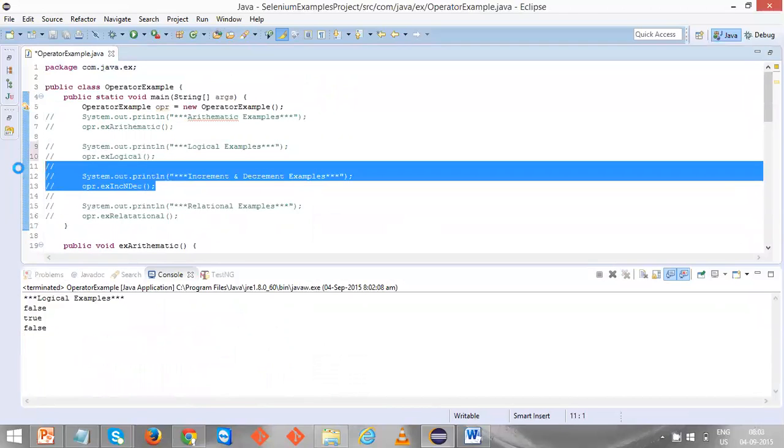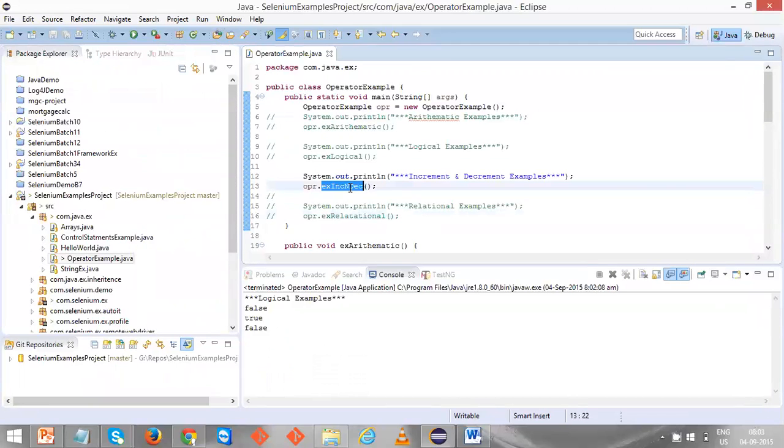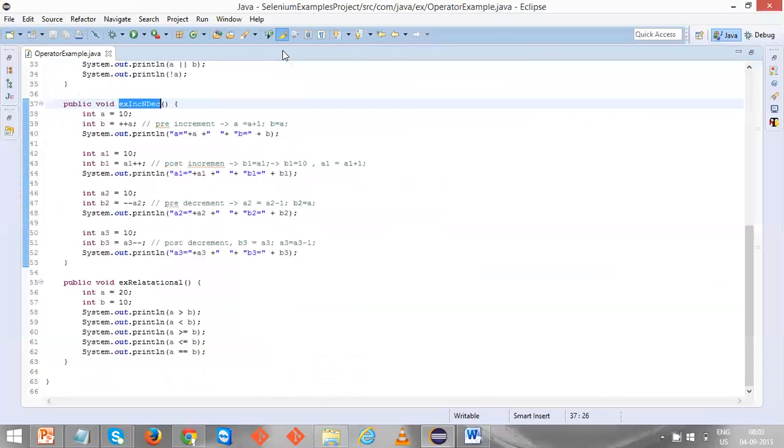So this is something important, increment and decrement, which is very important. If you do not focus, you will not understand anything here. This is a little bit tricky as well as very interesting and very important. So A is 10.